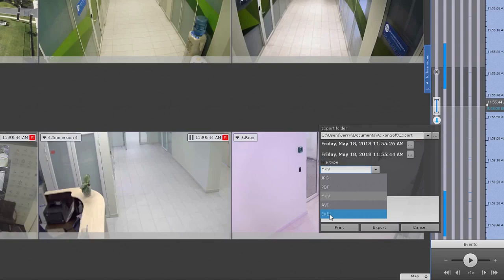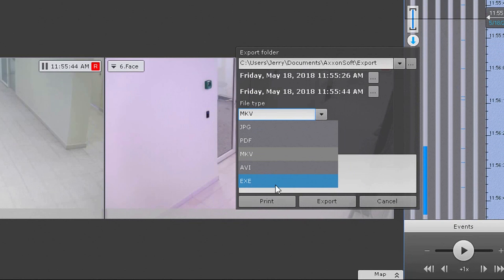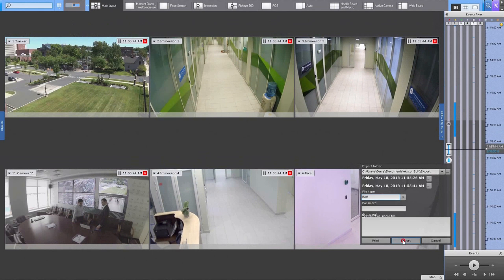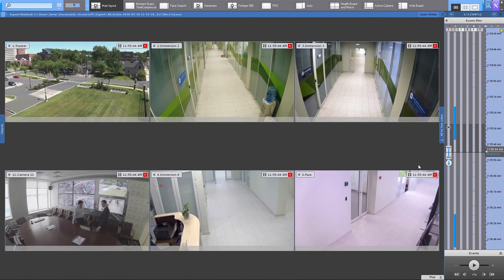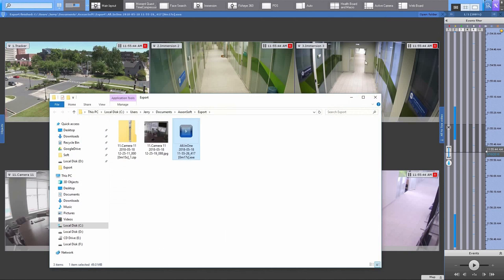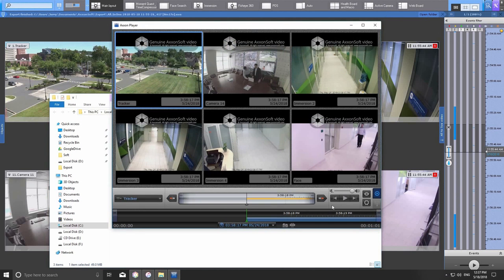Now let's export the data to XE file. By exporting to XE file you get the video footage data in our generic file format and Axxon Player in one container. It means that the exported file is protected and can be viewed on any PC without a need to install additional software or codecs. All the archives from the selected cameras are exported to a single file and the navigation can be done through all the cameras simultaneously.